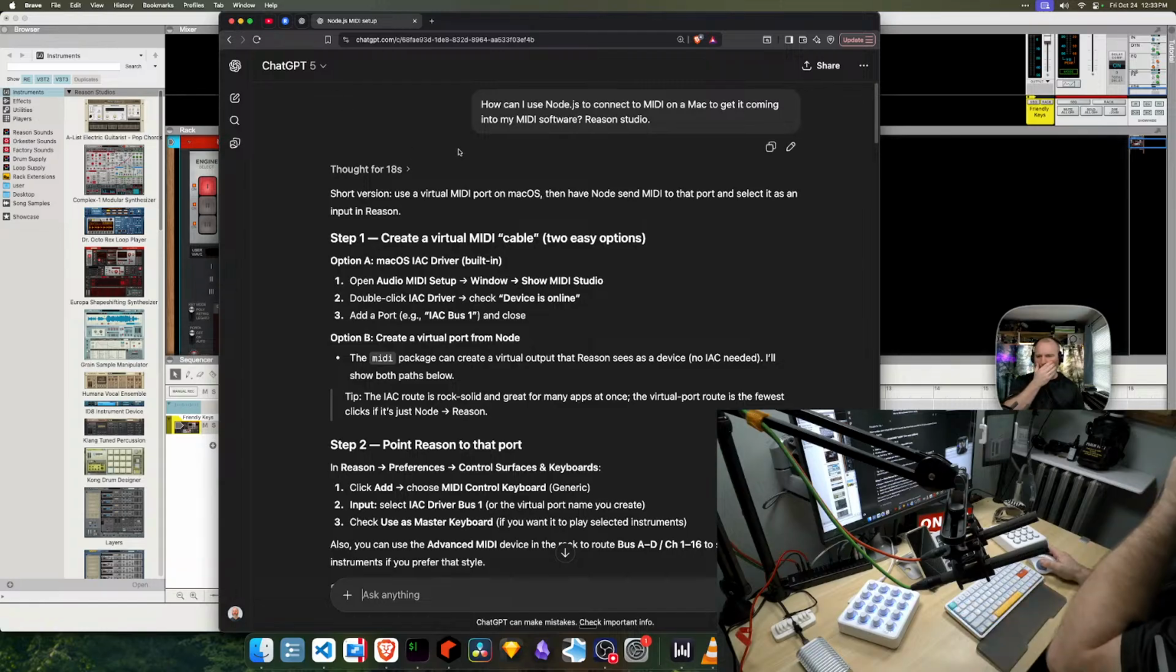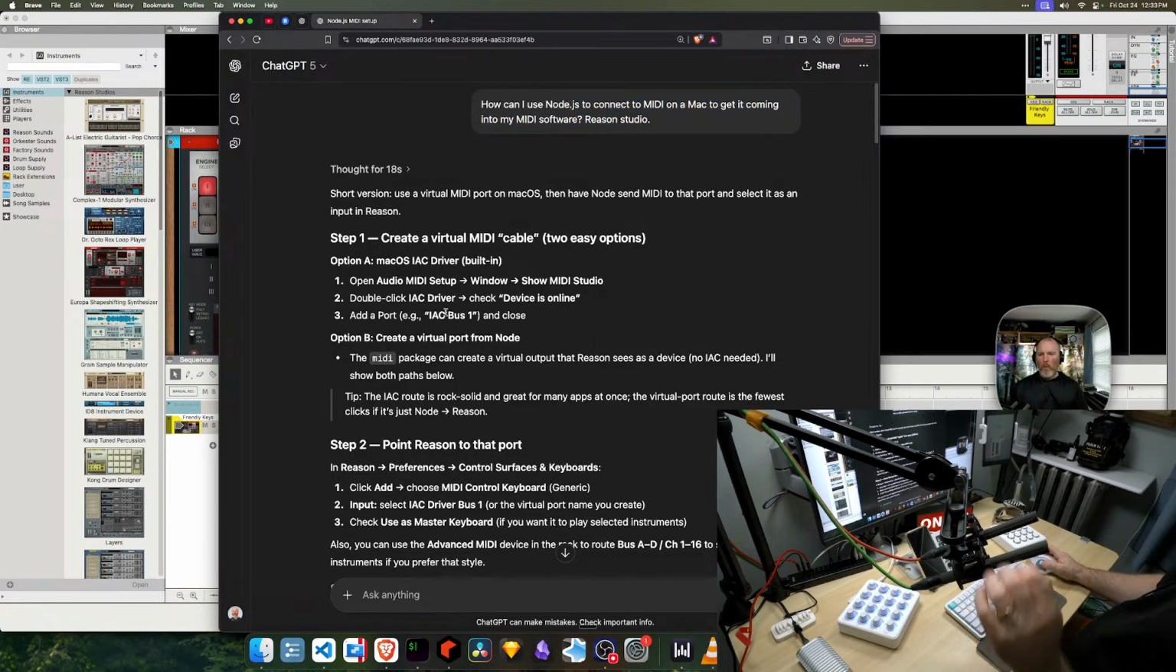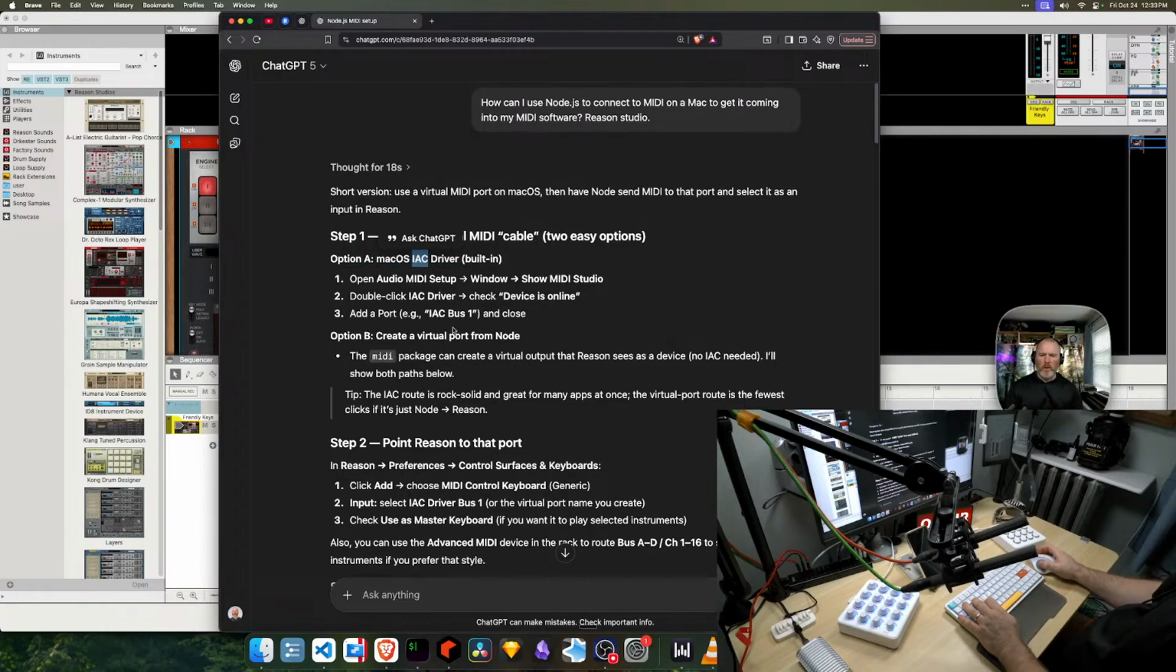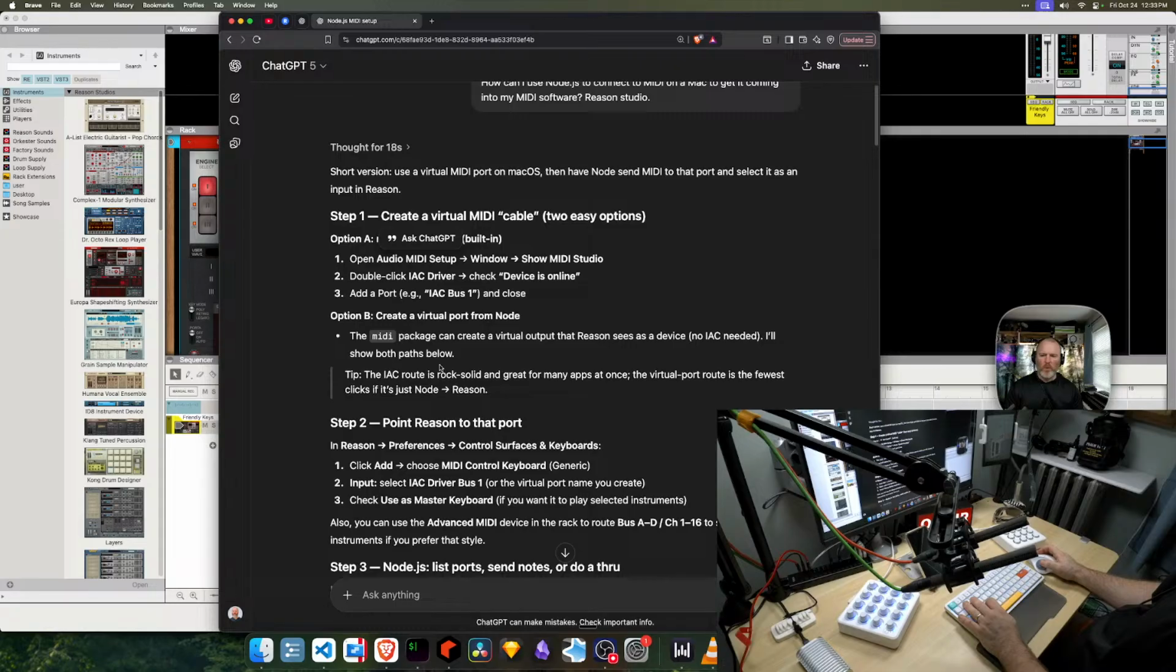I already asked a question. I'm in Chat-GPT at the moment. How can I use Node.js to connect MIDI on a Mac to get it coming into my MIDI software? All right, so create a virtual MIDI cable. Two easy options: Option A, IAC driver, and option B, a virtual port from Node.